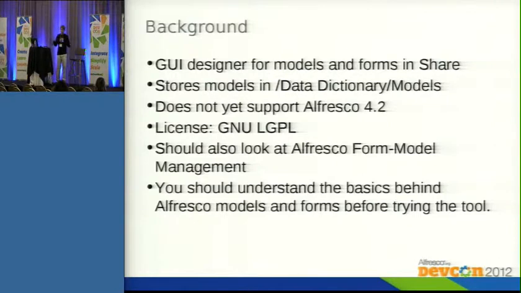But the point is, building content models is hard. Building content models takes a lot of XML editing. Building forms requires XML config files in Share, it gets kind of painful, and these GUI tools help. But what I found with both of these tools is these are not ways to learn this concept. If you don't already understand how to build content models in Alfresco or already understand how to build forms in Share, then these tools are mystifying. They're helpful for people who know what they're doing. They're not going to replace you reading up on these things.